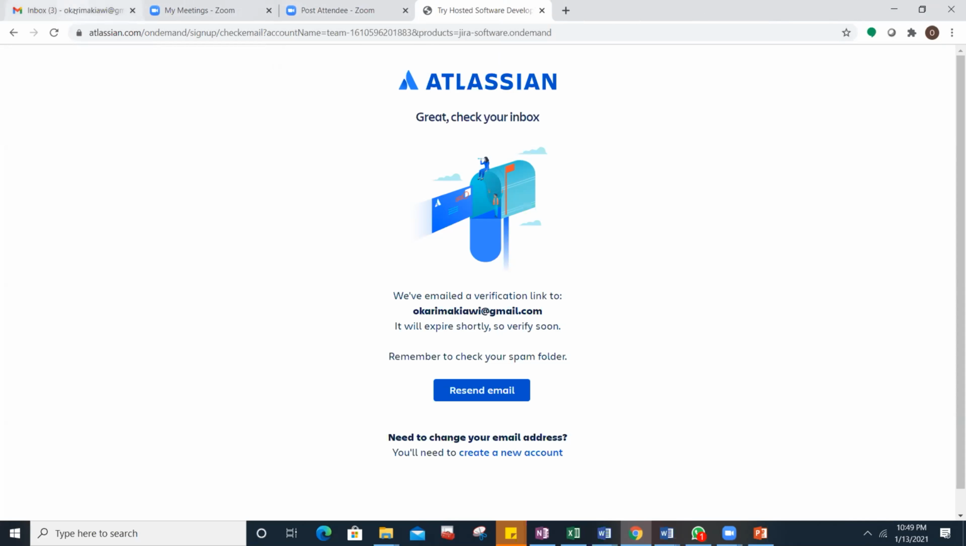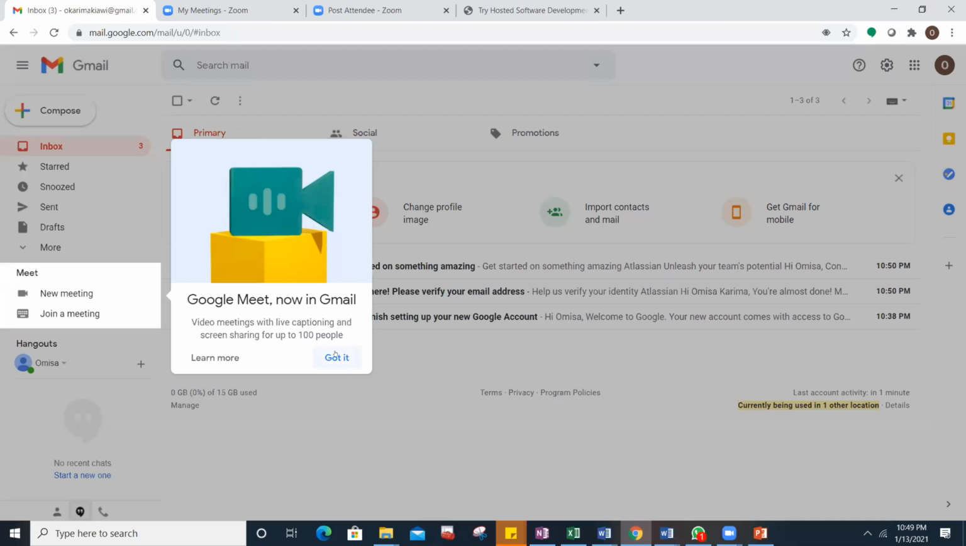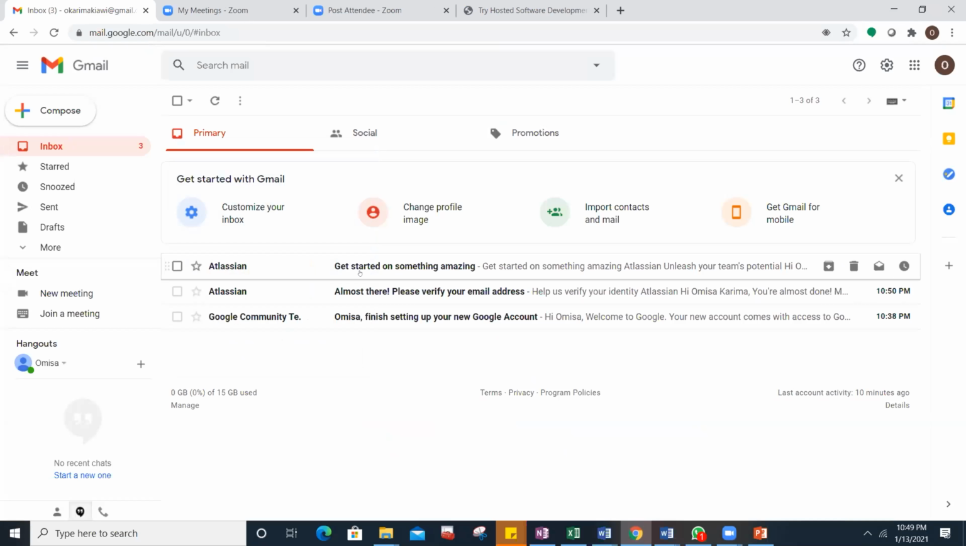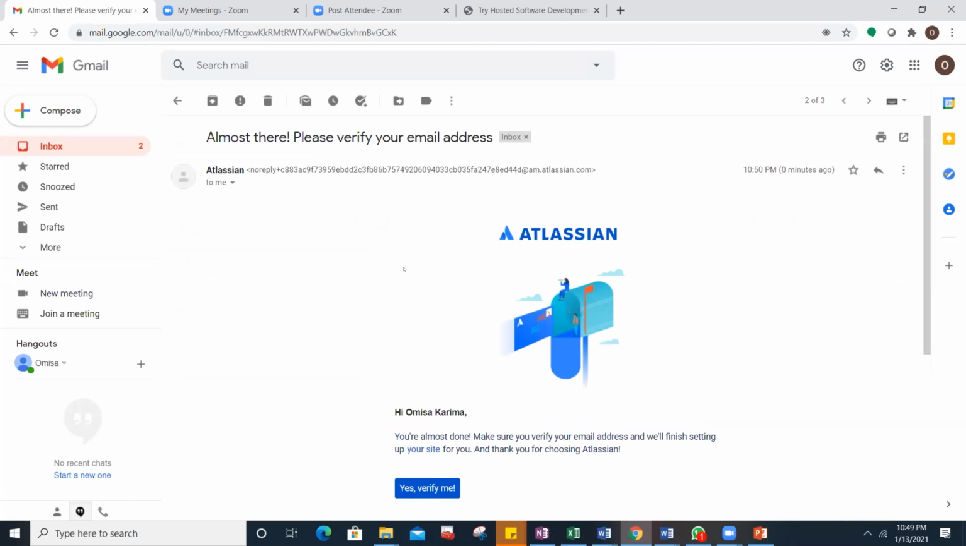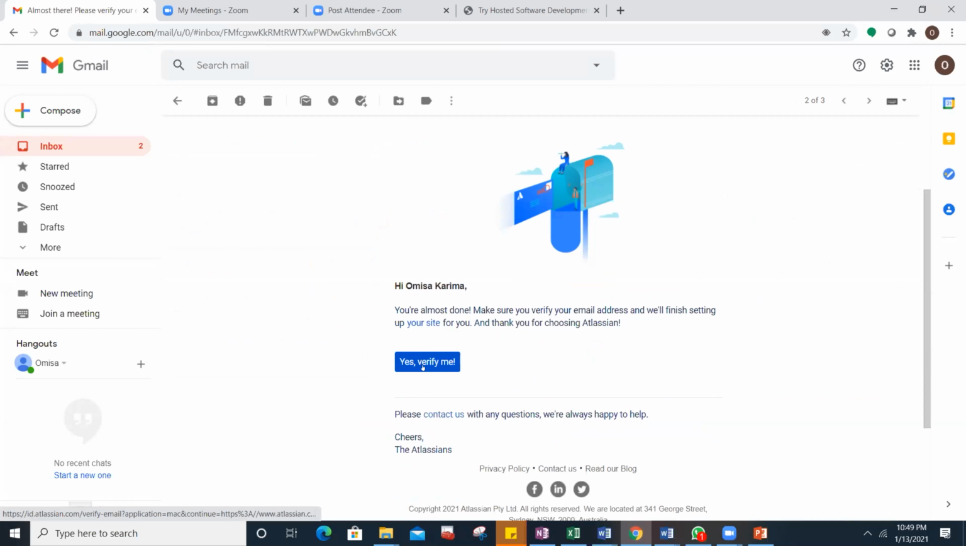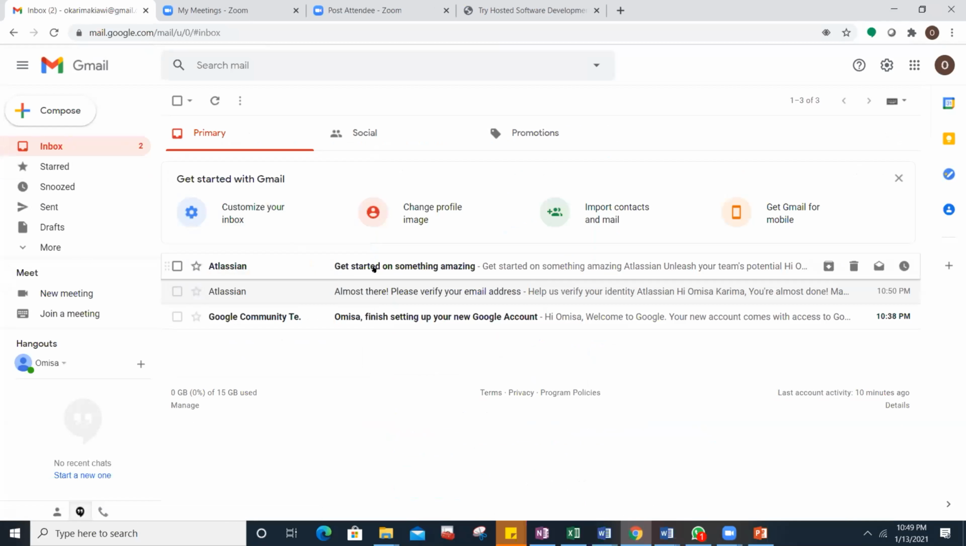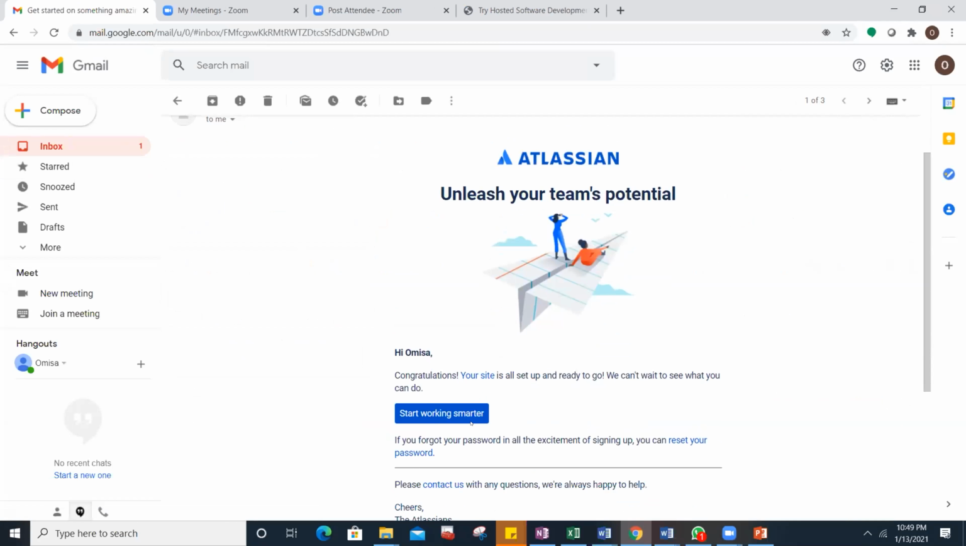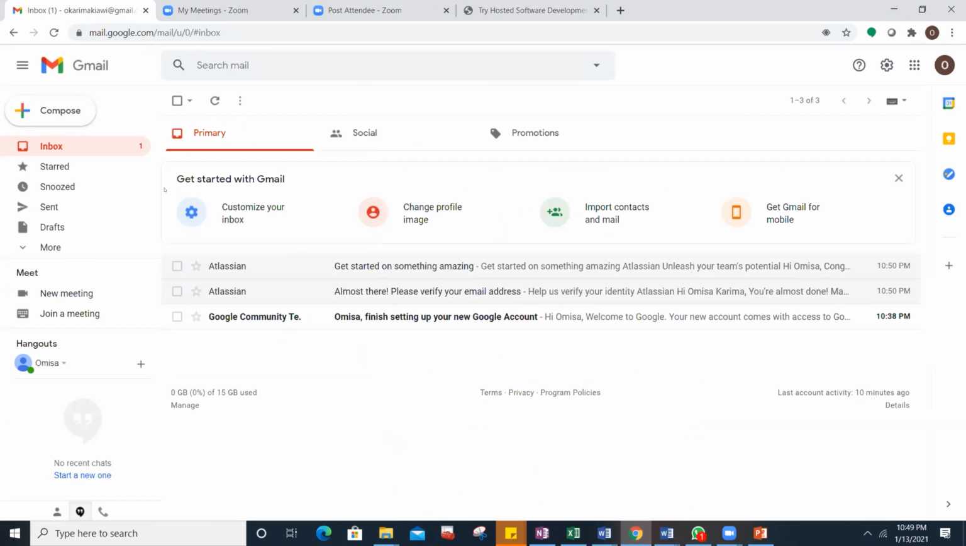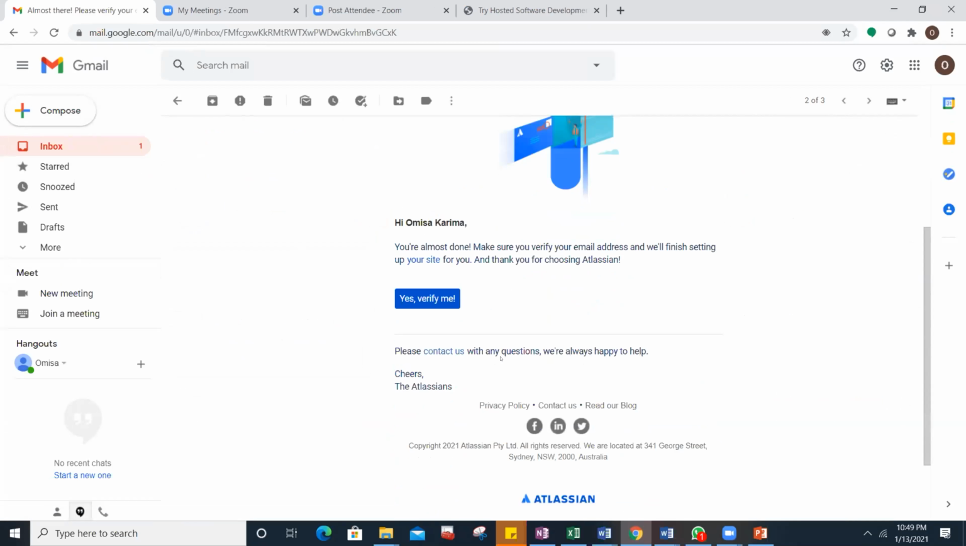So I'll go to here. That's where I had my email. I was already logged in, and you can see almost there. Please verify your email address. And then you can go here and either click here to verify, or you can look at this. They say, get started on something amazing. They can say, start working smarter. Usually you click the other one, this one that says verify your email first, because you have to verify it. So when you click, it will take you here.